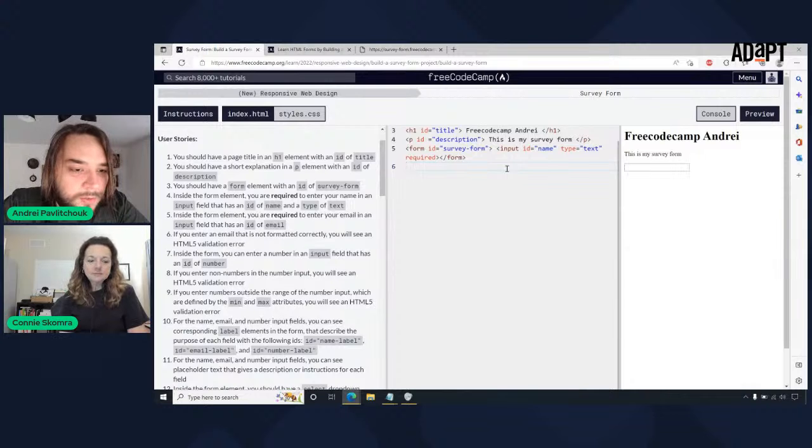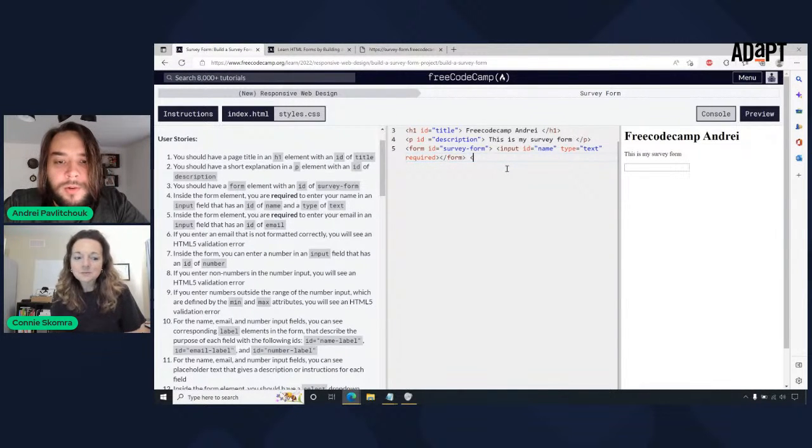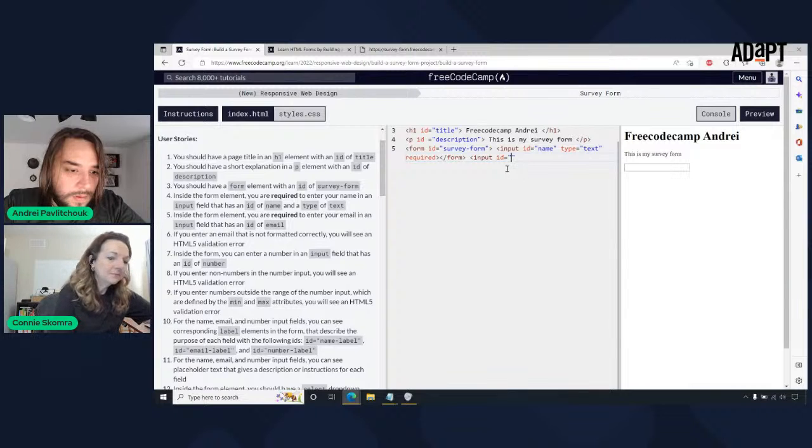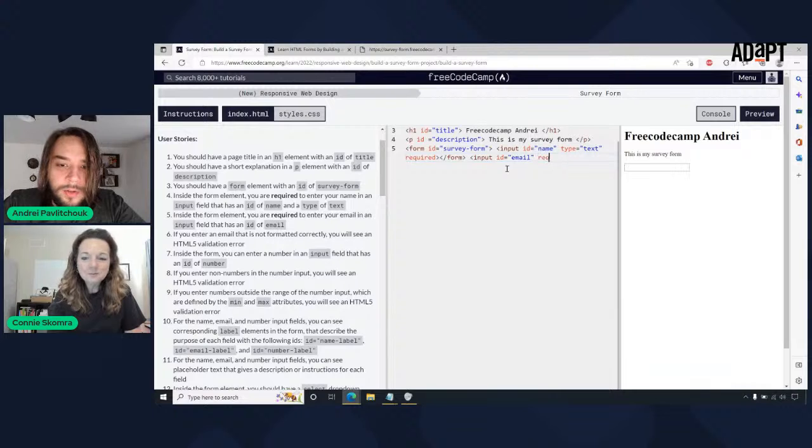Okay, so next section we will do. Inside the form element, you are required to enter your email in an input field that has an ID of email. So inside the form element, we can do another input, I think. And then we will put ID equals email. And then we will put required. Sorry, and then we'll put type. I think you can put type and you can put email if I remember correctly. Maybe I'm not right.